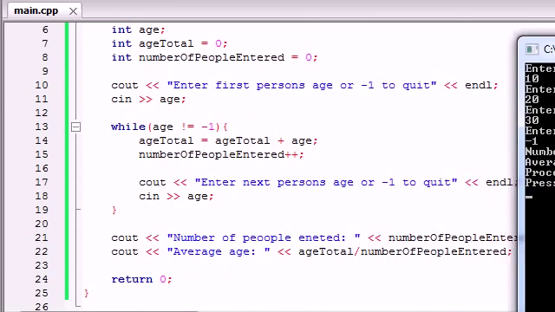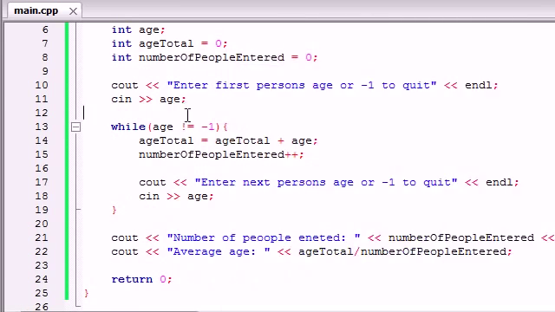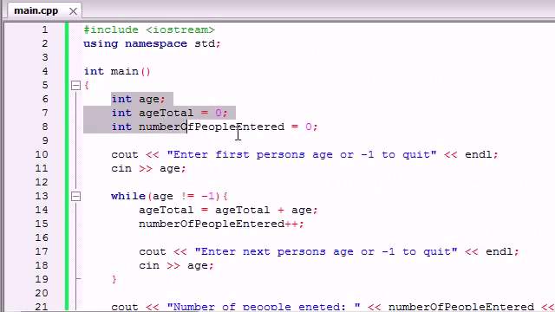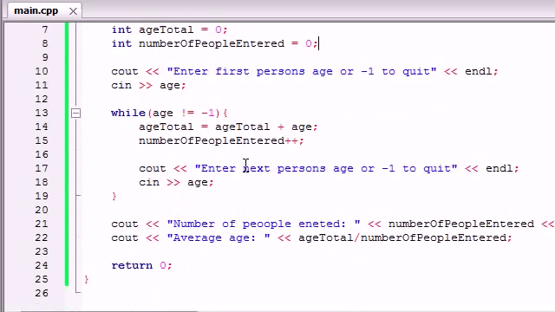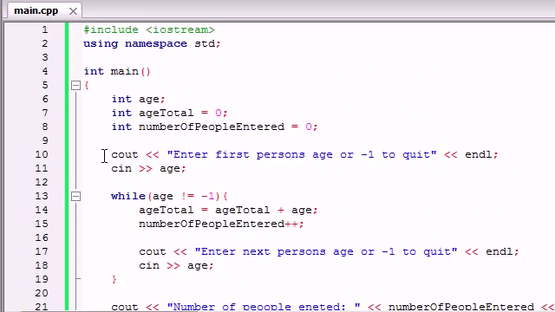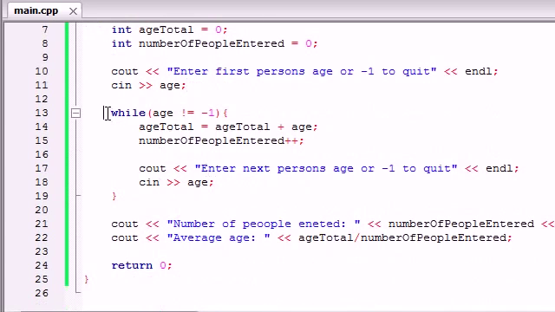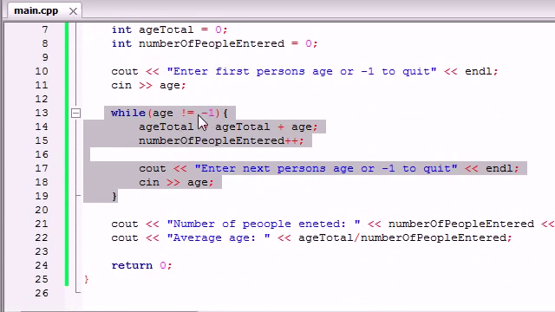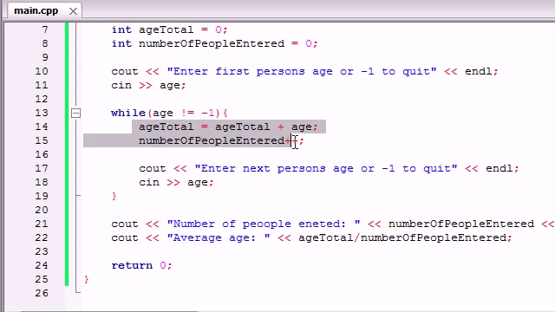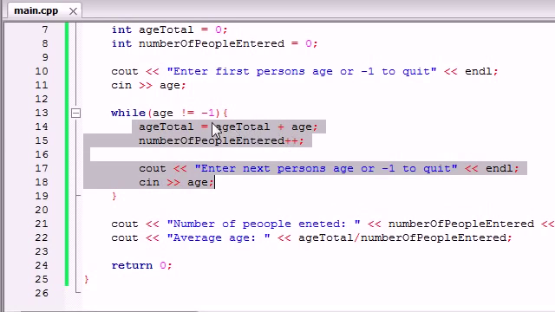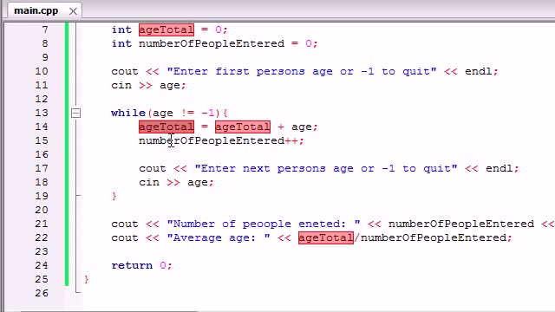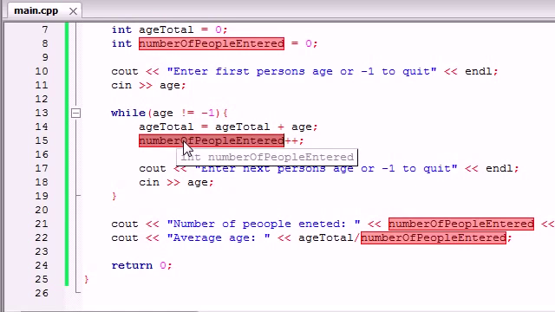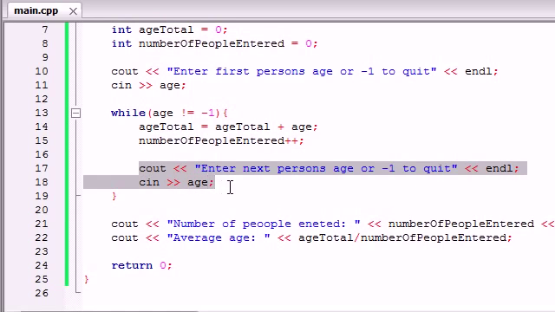So anyways, how our program worked is this. What we did is we built 3 variables. Well, let me just go ahead and skip to the good stuff. It says, alright, enter the first person's age. And we entered 10 right here. So it says, alright, is 10 equal to -1? Nope. So let's go ahead and run this right here. I'm going to store 10 in age total and change the number of people entered to 1. And now go ahead and give me another age.